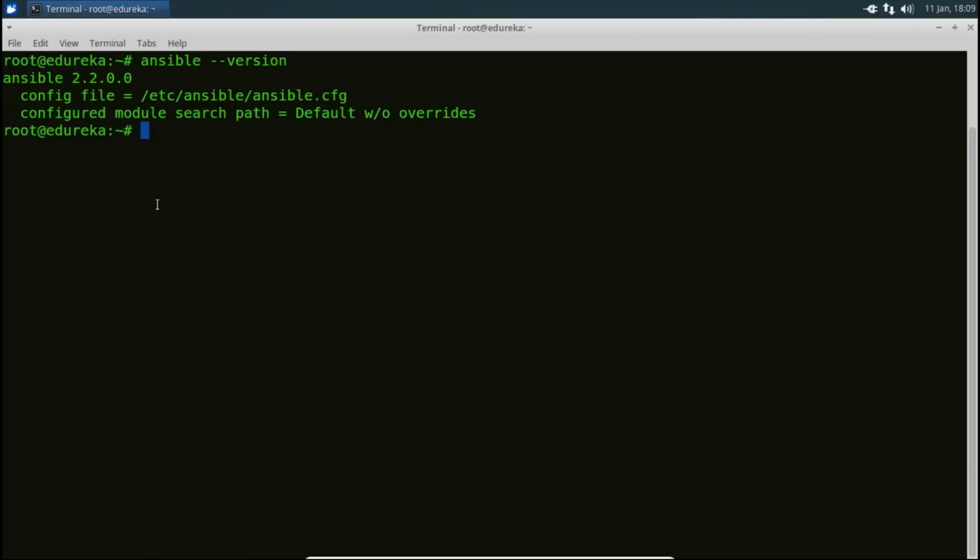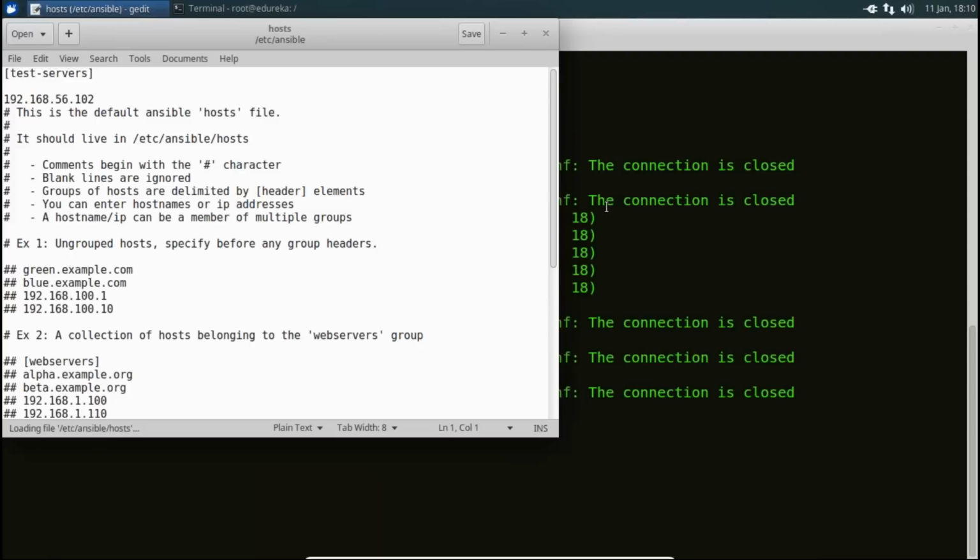Now let me show you my host inventory file. Since I've got only one node machine here, I'm going to show you where exactly the IP address of my node machine is being stored. So I'll open the host file for you now. I'm using the gedit editor, and the default location of your host inventory file is /etc/ansible/hosts. And this is your host inventory file.